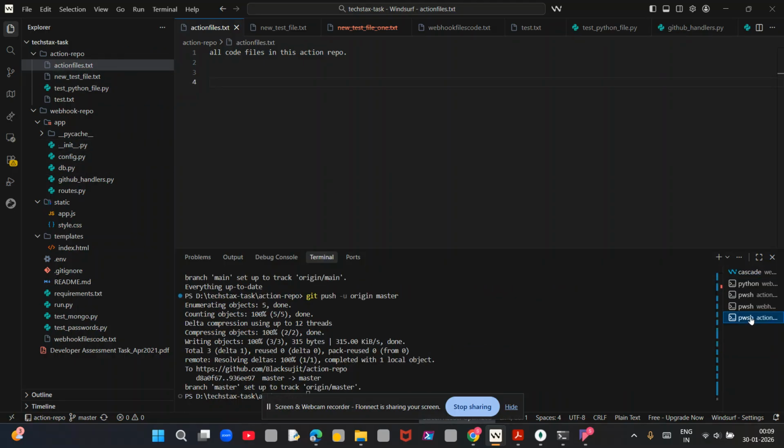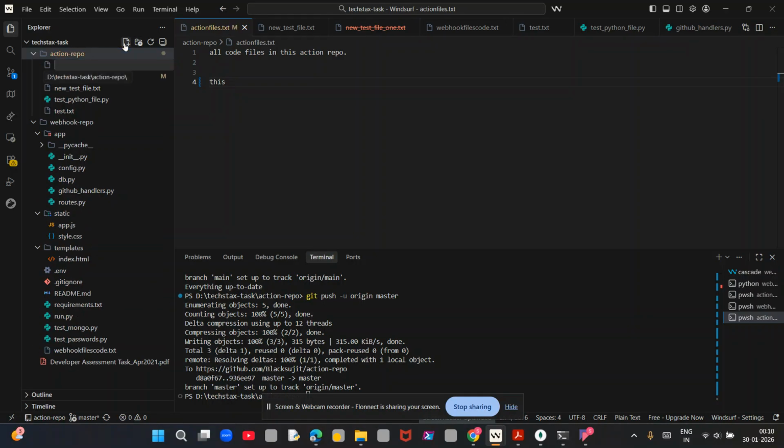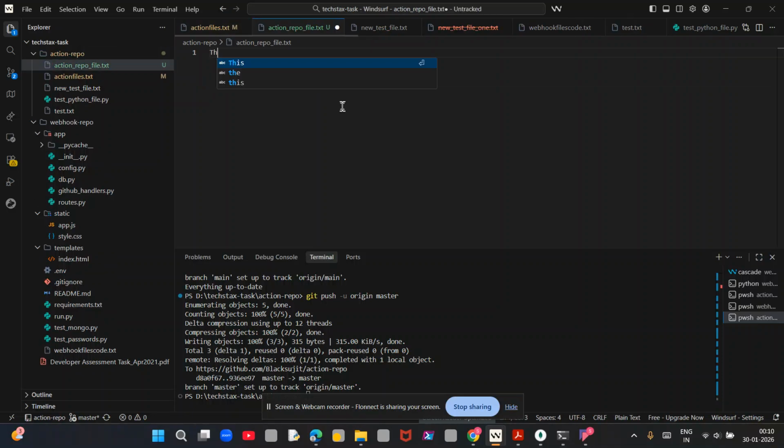Basically, what we are doing is making some changes in this file, or creating a new file. Let's create a new file in the action repo. The file is action repo file.txt. So basically, this is the entry one.